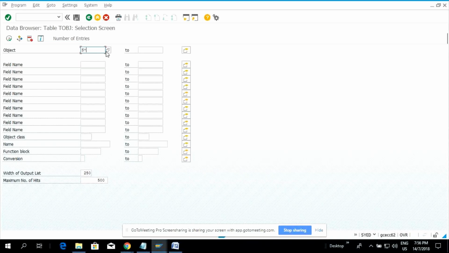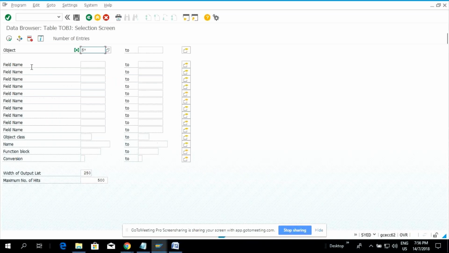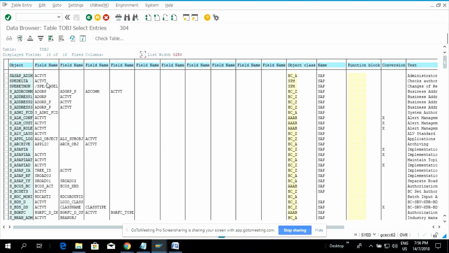So how many are there? How many fields are there? Or how many is it totally? 304 authorization objects, fine. Okay, now click on the execution button. Let me check it. Yes, click on execution. Now it will show. Okay, what are the tables? So these are all S and S.